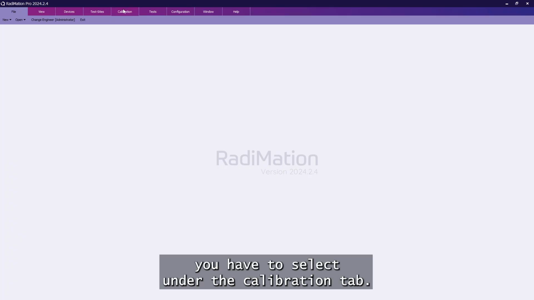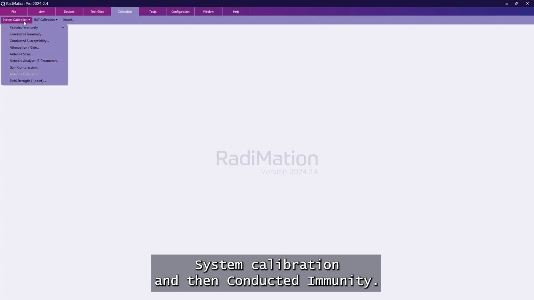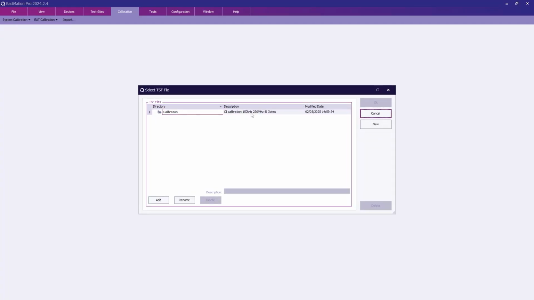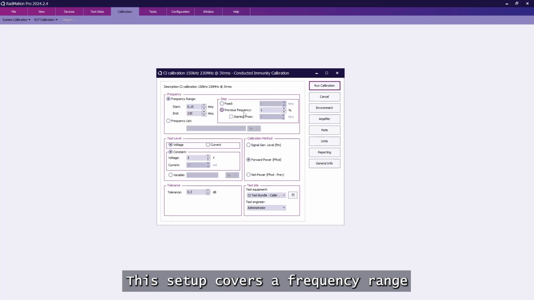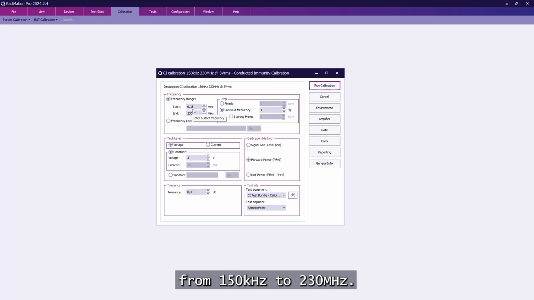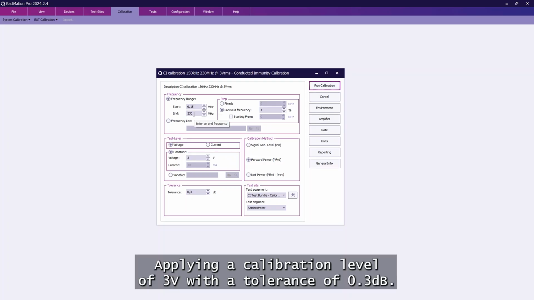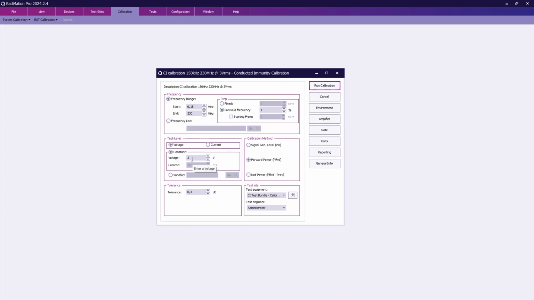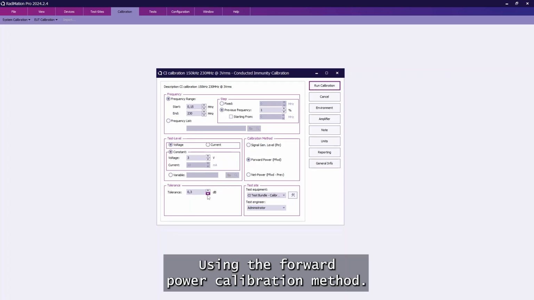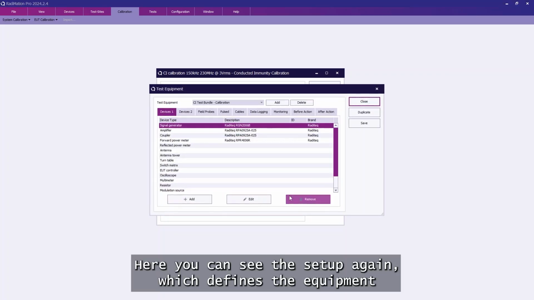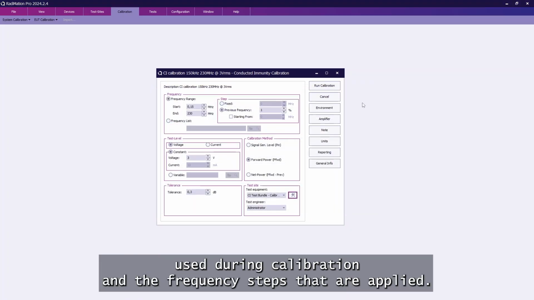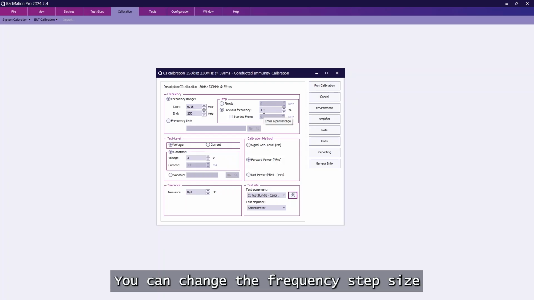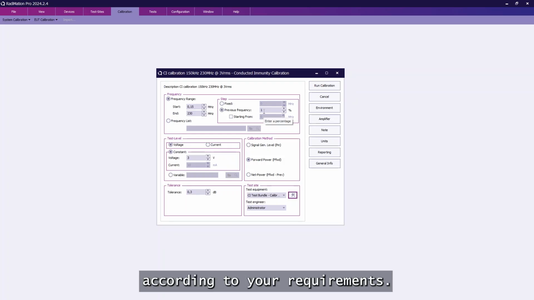To perform the calibration, you have to select, under the Calibration tab, System Calibration, and then Conducted Immunity. Here we have a pre-configured setup. This setup covers a frequency range from 150 kHz to 230 MHz, applying a calibration level of 3 volts with a tolerance of 0.3 decibels, using the forward power calibration method. Here you can see the setup again, which defines the equipment used during calibration and the frequency steps that are applied. You can change the frequency step size according to your requirements.